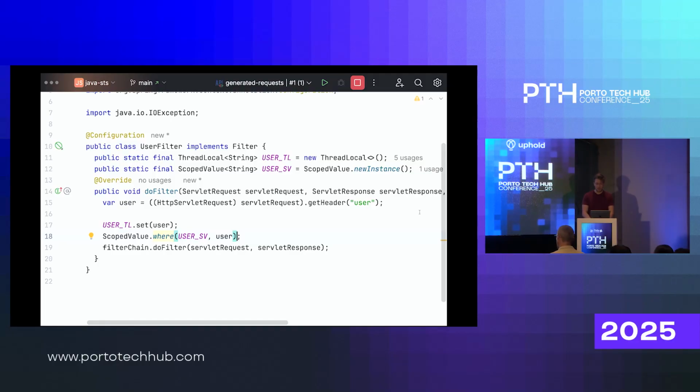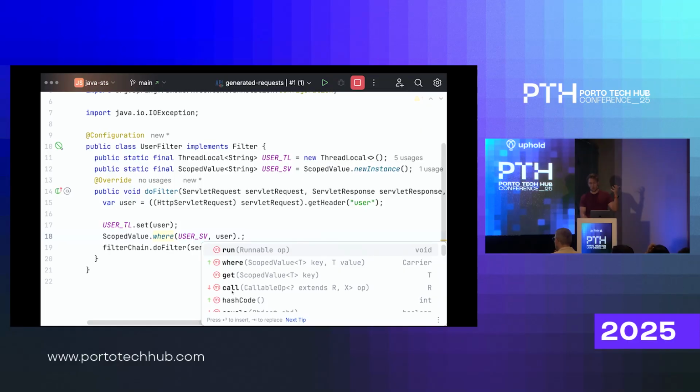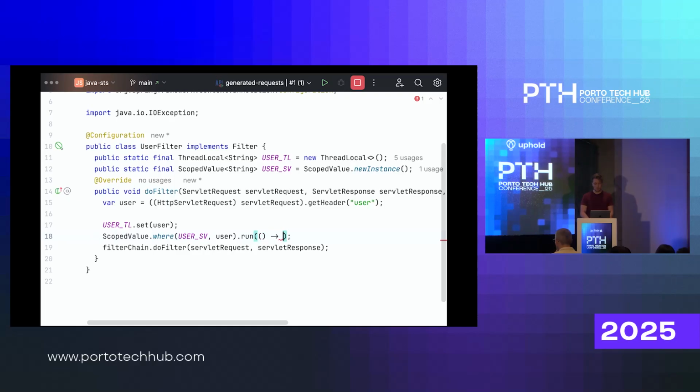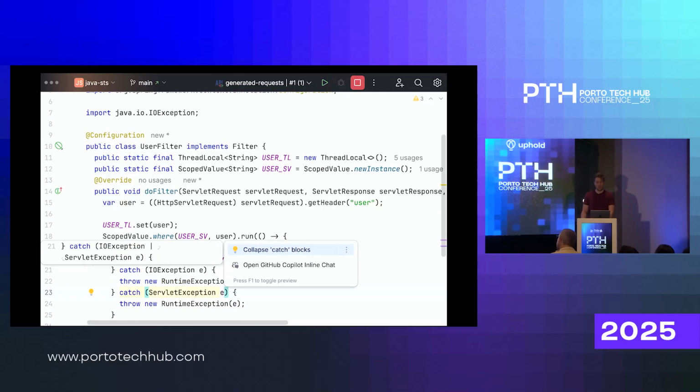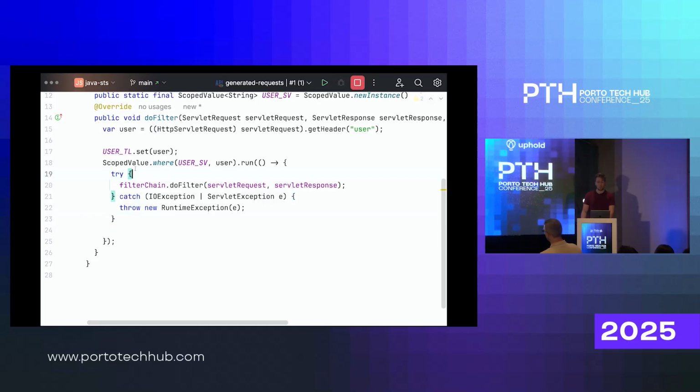Now, how can we do this? Well, we can use either run or call. When we use run, we get back void. When we use call, we get back the callable result. But we will use run here, and now we create a new lambda, and we can now pass our filter chain into this lambda. Because what now happens is we tell Java, okay, we have this scope value here, user scope value. We want to set its value to user, and we want to make it available in this context in here.